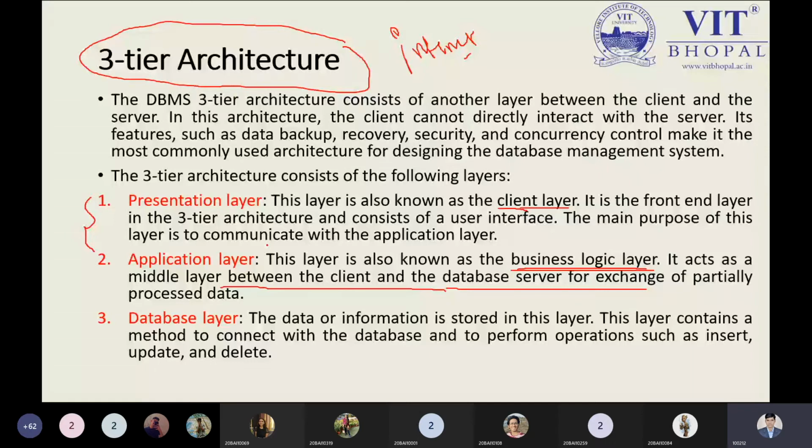Next we have the application layer. This is known as the business logic layer, and it acts as a middle layer between the client and database server for accessing and transporting information. It is treated as an interface layer, we can say. The database layer is the layer that stores the actual information, so we are accessing the information from it. We can understand this with an example. Is this slide visible to all right now?